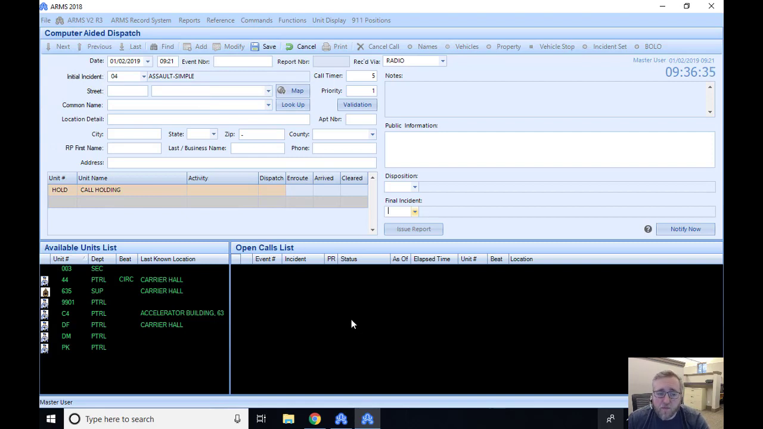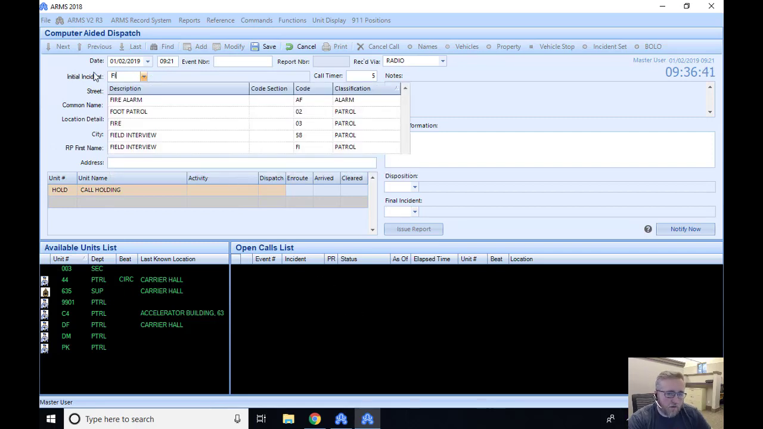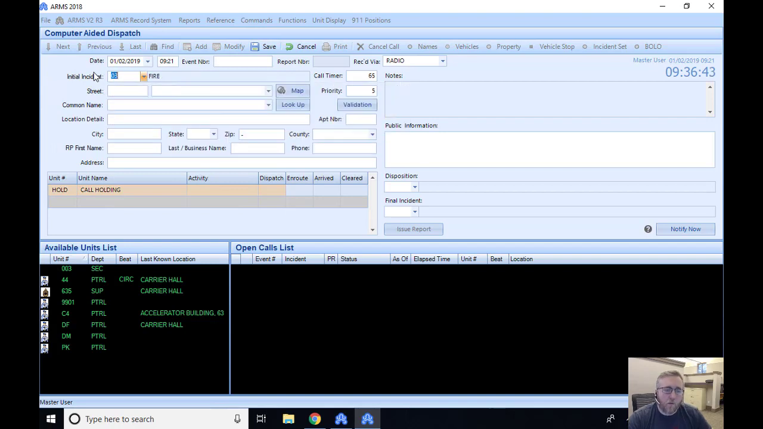All right, and there's also some optional things that could pop up depending on what type of call you're putting in. So if I change this from a simple assault to a fire, when I put in a fire, you'll notice I get a lot of the same things. I get my call timer set to 65, my priority is 5, my final incident is fire, but you'll notice I have a new item over here. You can't hear it, but that actually just rang in my ear as well to let me know, hey, there's some information about this that you need to know about. And so that's what this is showing us.